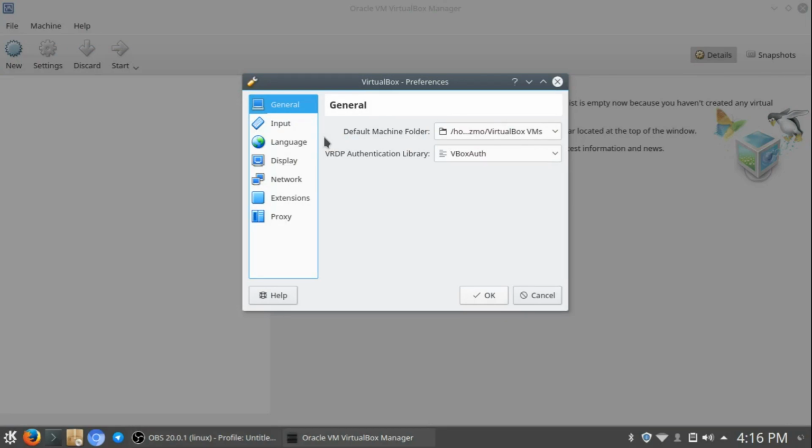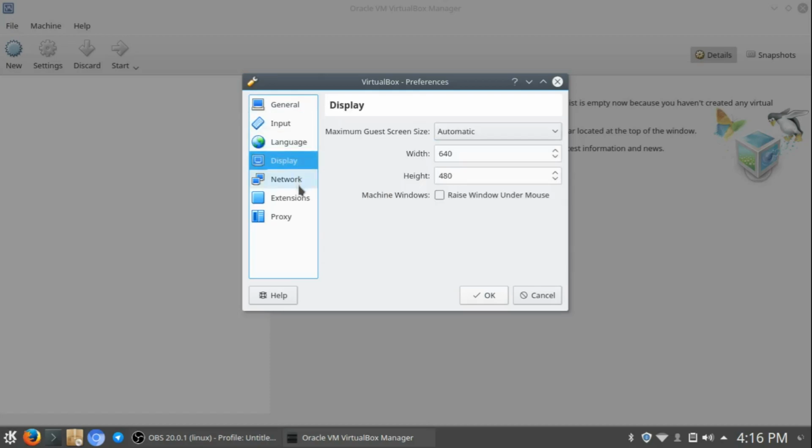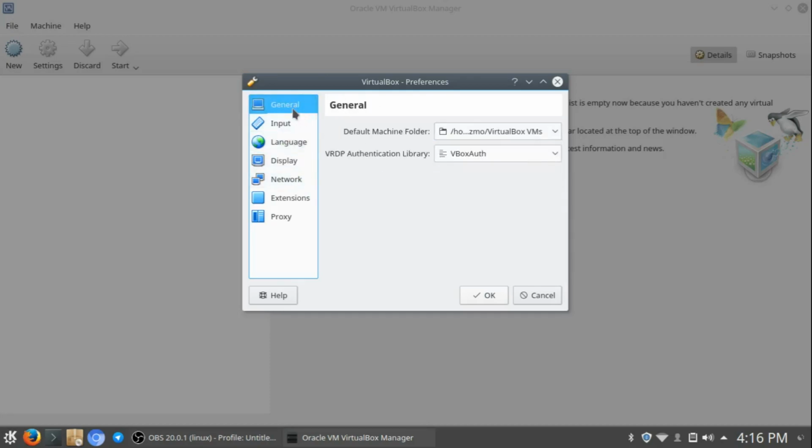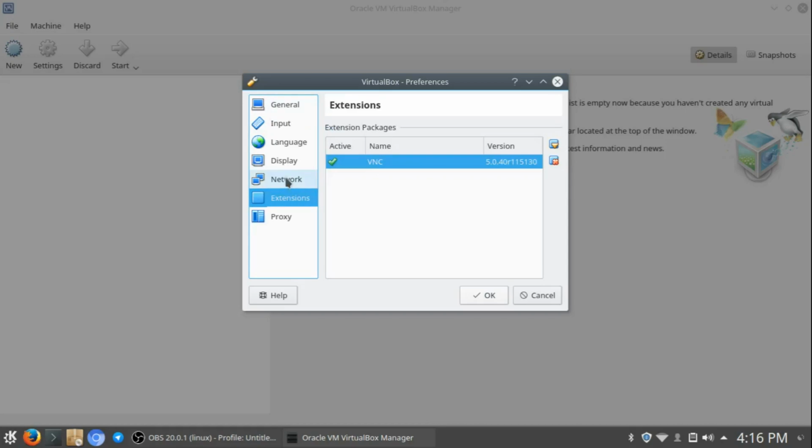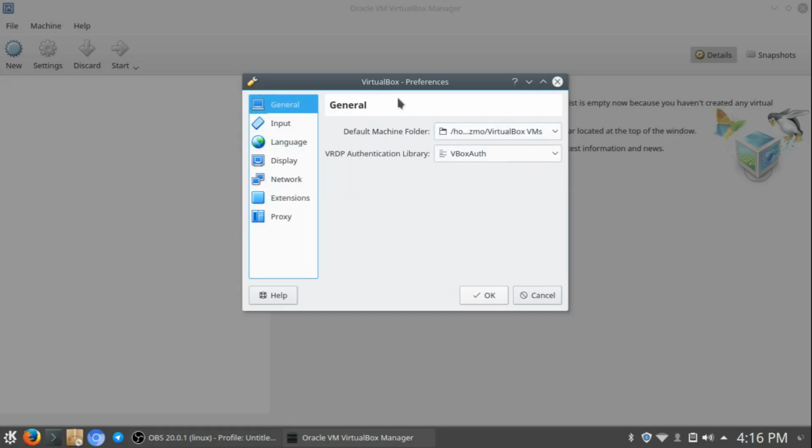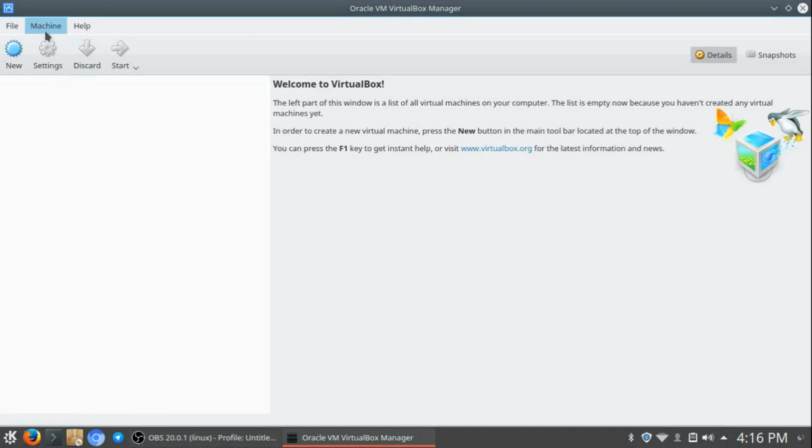Right here, this is the preferences for the input, language, display. This is just for, like, where do you want to save the real file to your main computer. Where do you want to save it to? You have also got proxy, extensions, network. In general here, this shows you the default machine folder. So mine is in Home TechBizmo VirtualBox VMS. And VRDP authentication library, VBox auth. So yeah, don't change any of these settings unless you really want to change the directory of where your virtual machine files are.